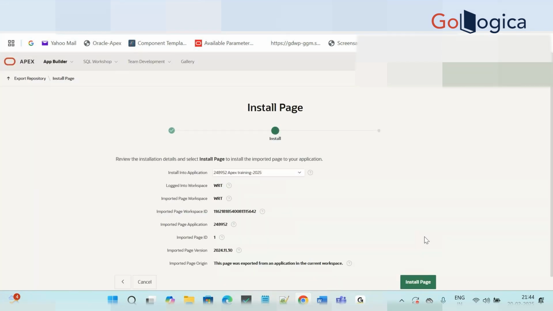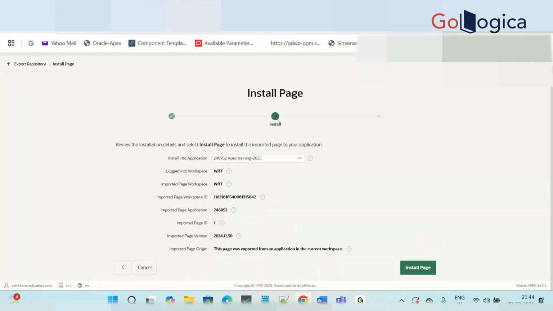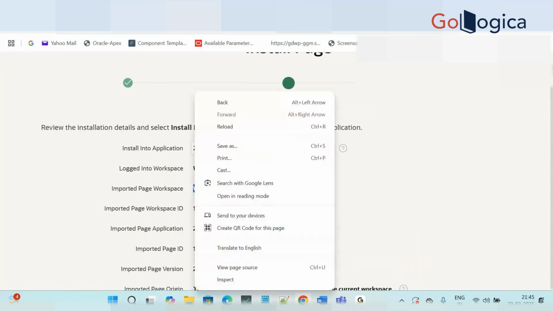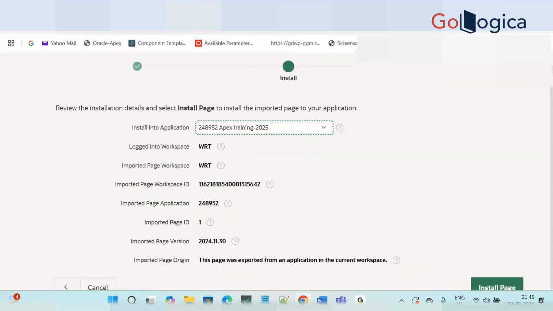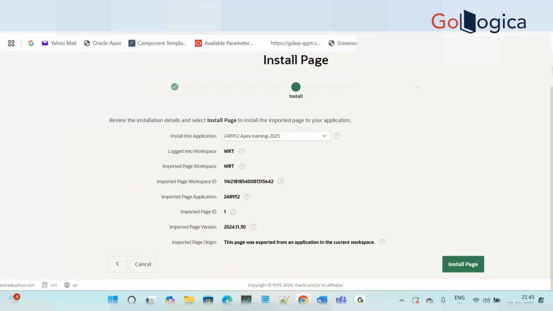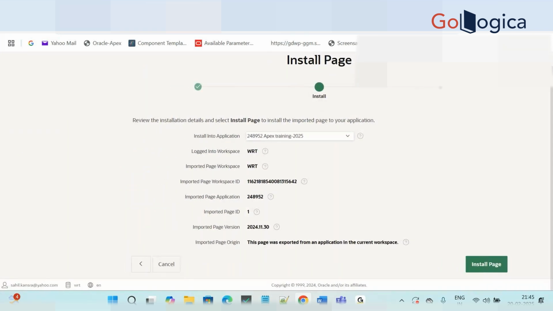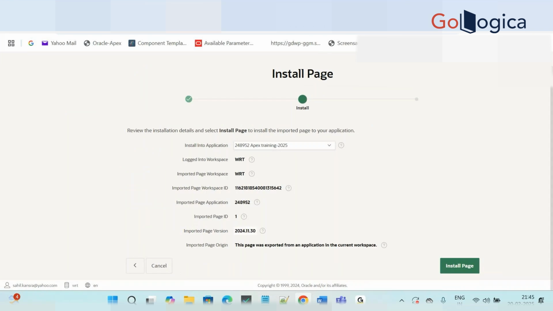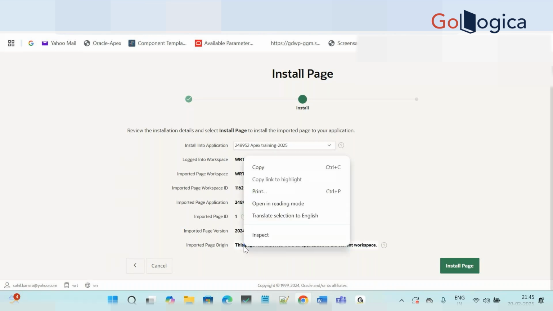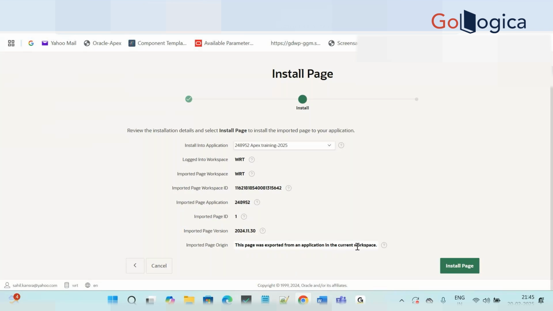It is saying this is the workspace, this is the name of the application where this page is going to be installed, and this is the page number. Page id means page number; page number 1 you are going to install. This page was exported from an application in the current workspace. If it was exported from a different workspace, you will get a different error. If it was exported from a different application, we cannot import this page, or something like that, if the conditions are not fulfilled. So based on the installation you will get a message.